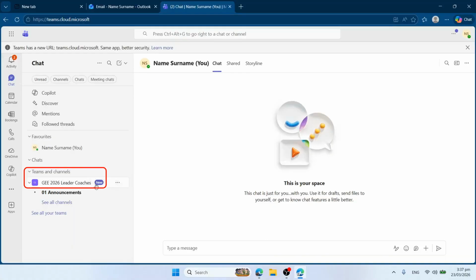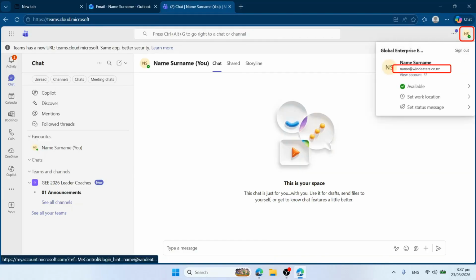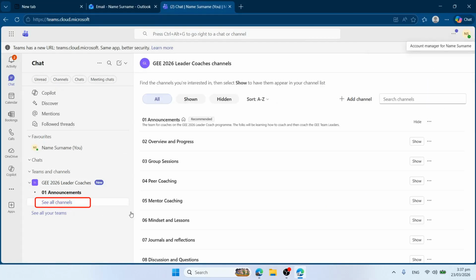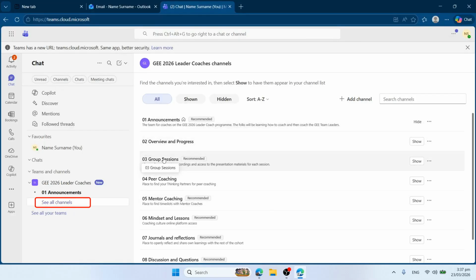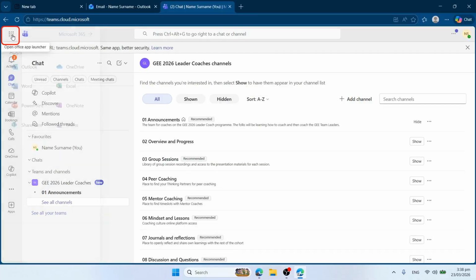You should already be part of the GEE Business Coach team. Make sure that the team is listed on the left. Next, head up to the Profile option at the top right of the team screen. Make sure that you are logged in under your new Wind Eaters account and that your status is shown as available. Finally, head back to the Team option and click on the See All Channels option. This should list all the available team channels, where you will find resources organized by channel.